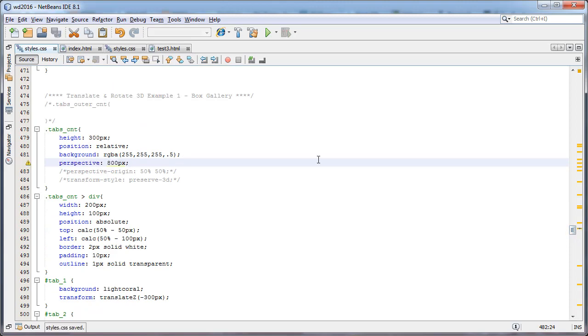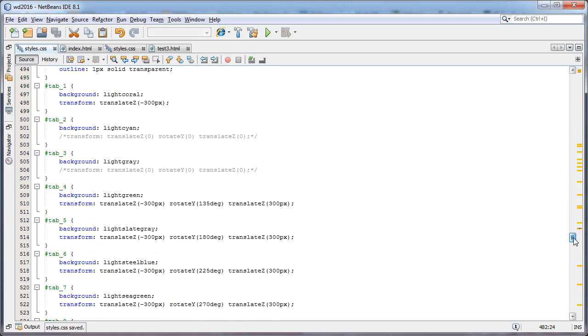Let's go on the parent container box. Let's give it a perspective so the browser is able to do the calculation how the element would look like if there was actual depth going on. Now this is fine for this one.